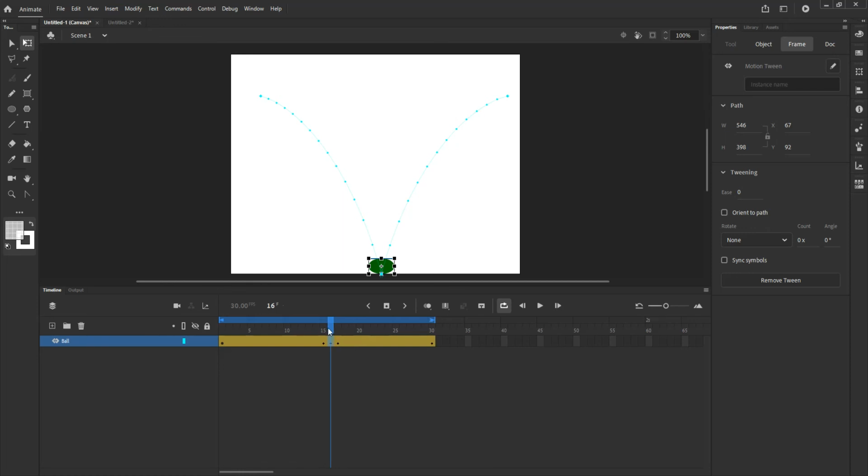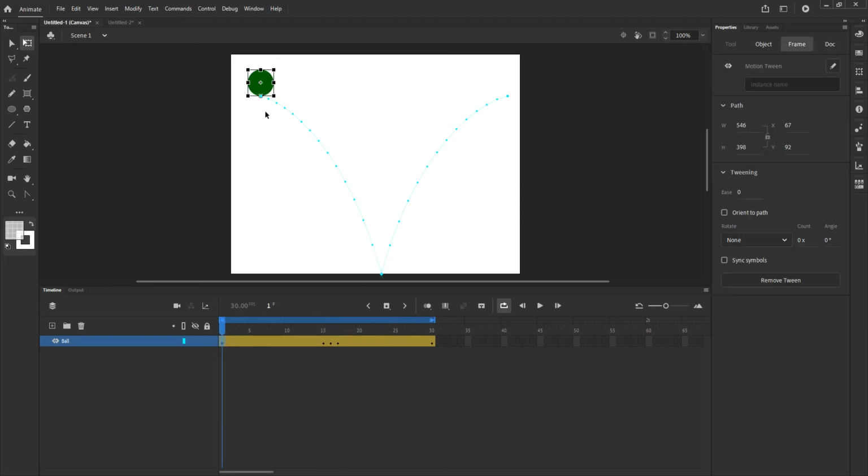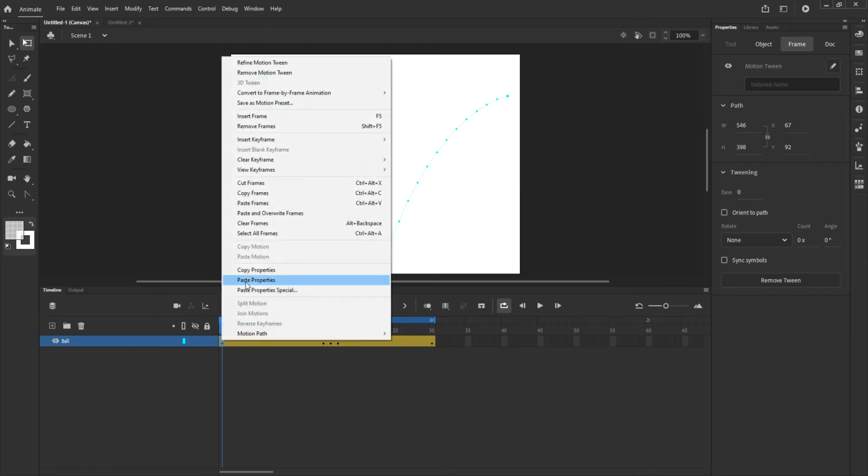So how do I fix this problem? How do I fix this after having all that work? I don't want to have to go back and try to resize things again. Well, it's as simple as what we did a second ago. In this case, the original values are here. I could go ahead and right click and say copy properties.